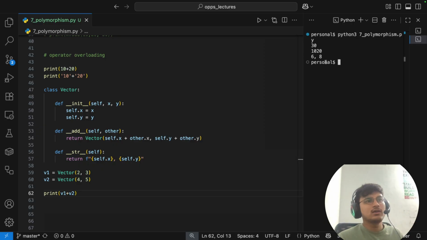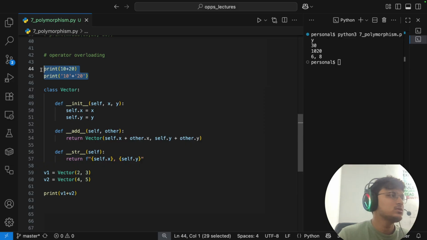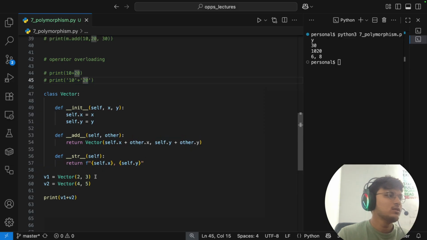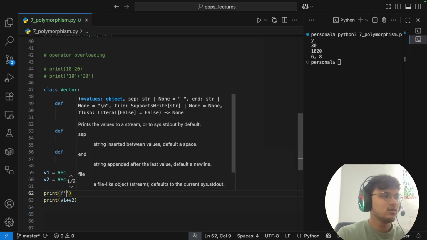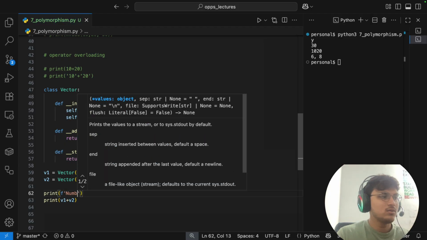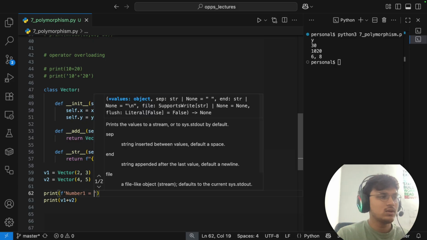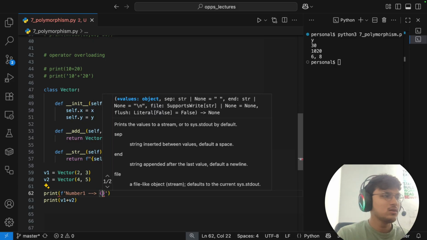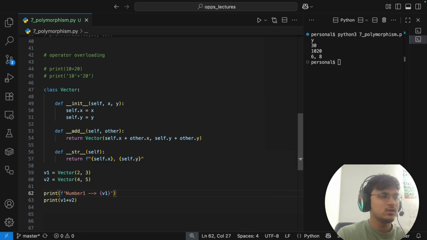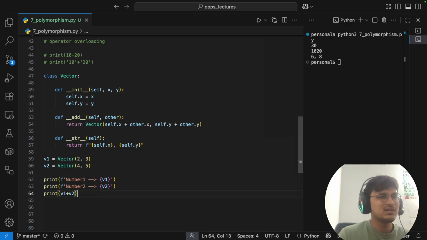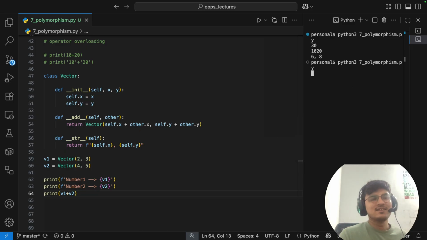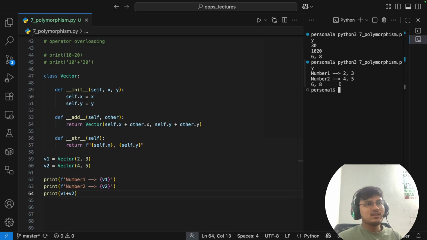So see here what we are getting. Maybe what I can do is print number one, which is basically v1, because we already have created a string representation. Number two is v2, and the last one is the result, which is self-understood. See, number one is 2 comma 3 and number two is 4 comma 5, and when we add them, 4 plus 2 is 6 and 3 plus 5 is 8.